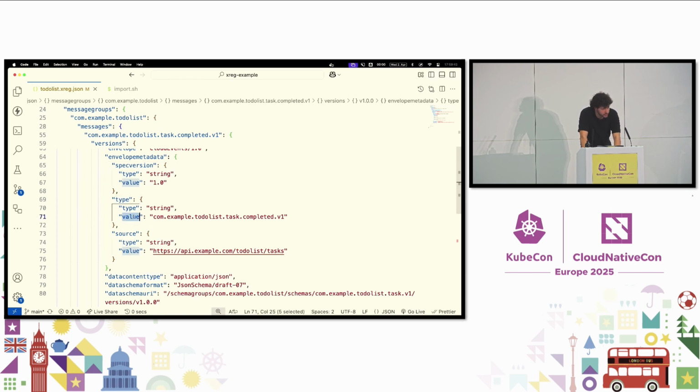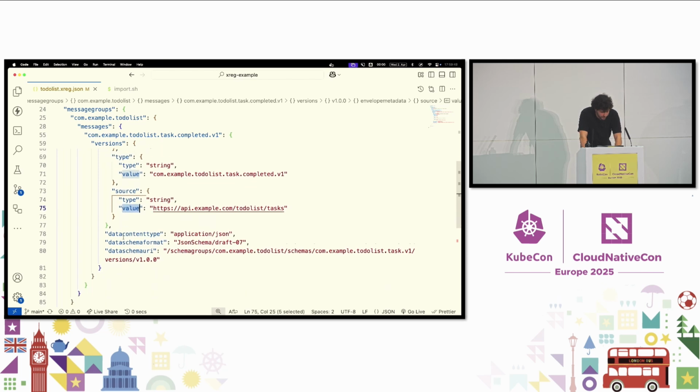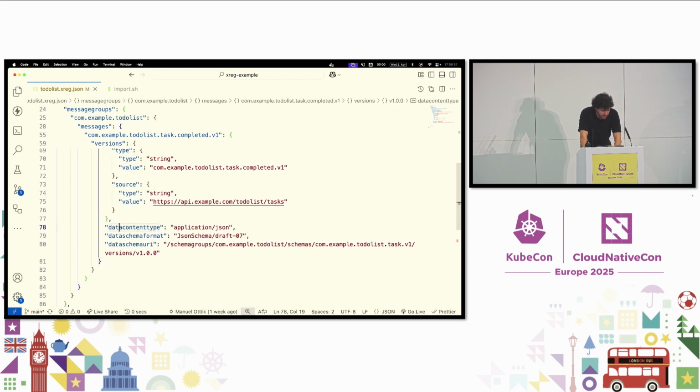This will not change. So you know what type to expect, as well as the value for the source to expect. You then have the data content type, data schema format, and data schema URI again, in this case pointing not only to the major version, but the very exact version.